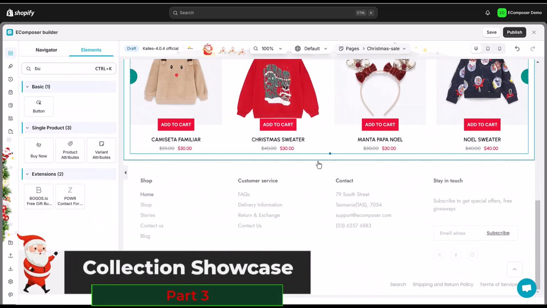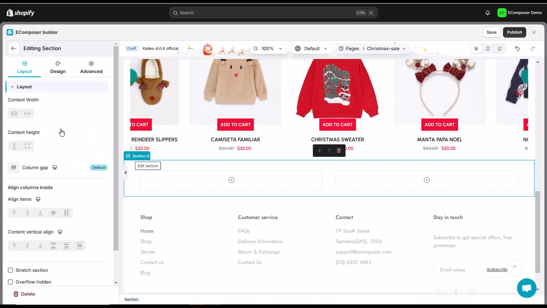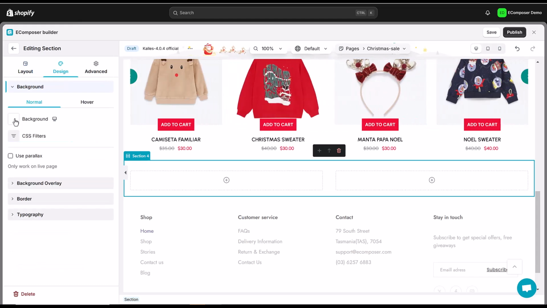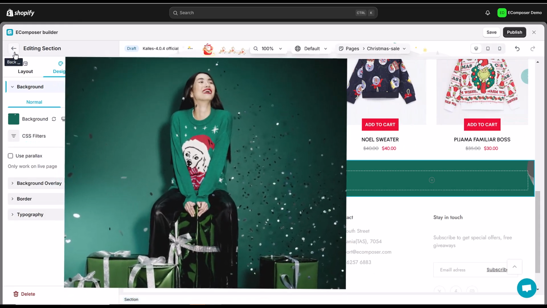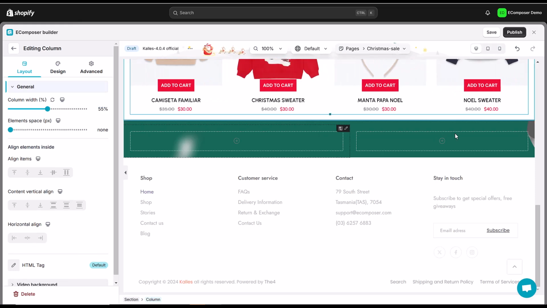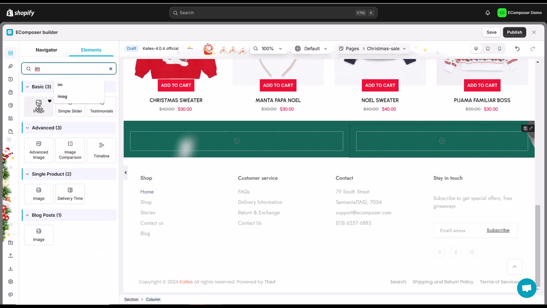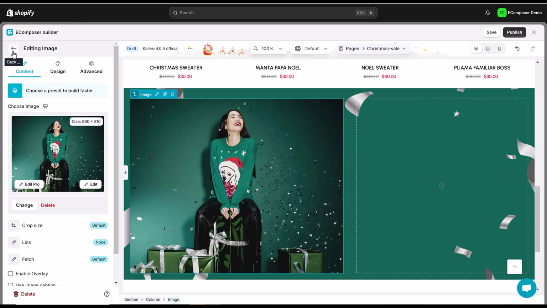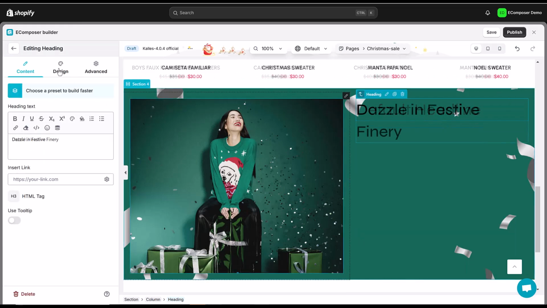Part 3, Collection Showcase. Now, let's work on the Collection Showcase, starting with a 2-column structure with boxed content width. The max width is 1370 pixels. Then, set a festive green background with a silver confetti image. I have a kinda large illustration image, so I will adjust the ratio of 2 columns at 55:45. The bigger side is for the image. The small one is for heading and text showcase.